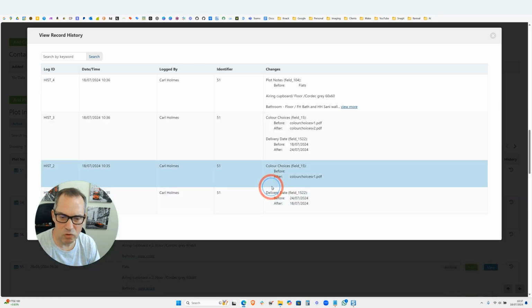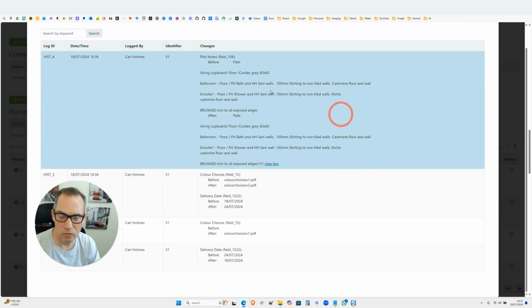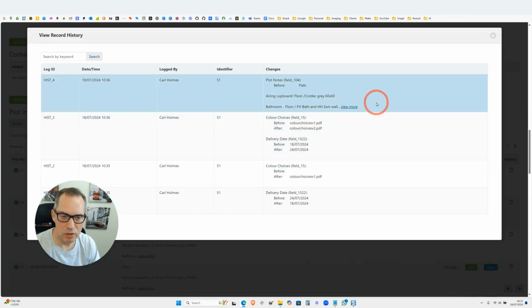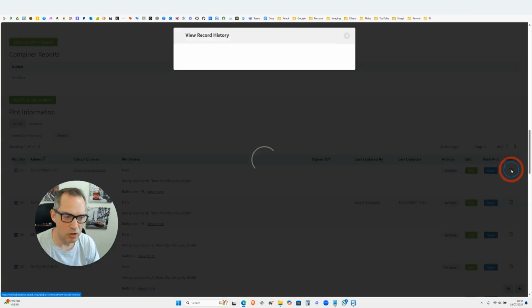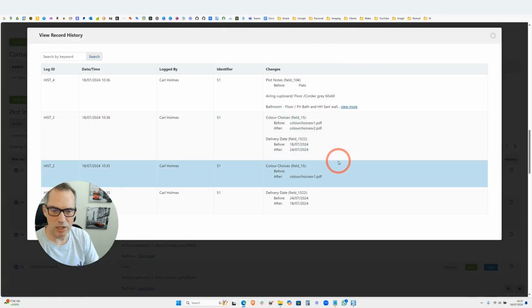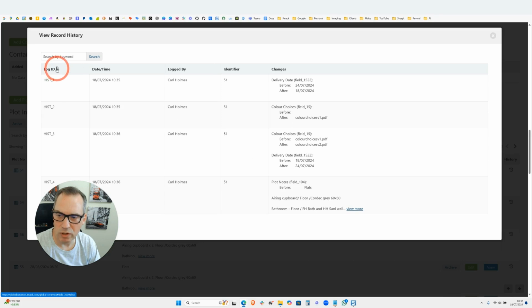So I've put the view more, view less, because otherwise it does make this view quite big if you've got a really big note. So I've just truncated that field, so when you open it up, I'll just open it back up again, hopefully that's nice and easy to have a snapshot of what's been going on.